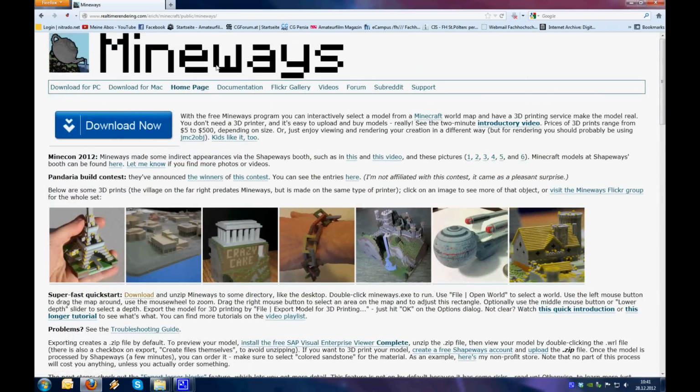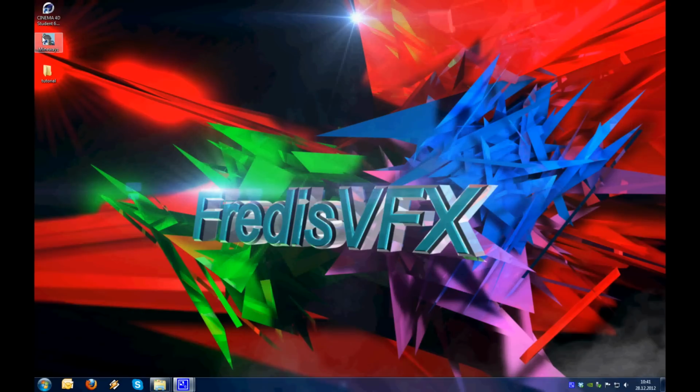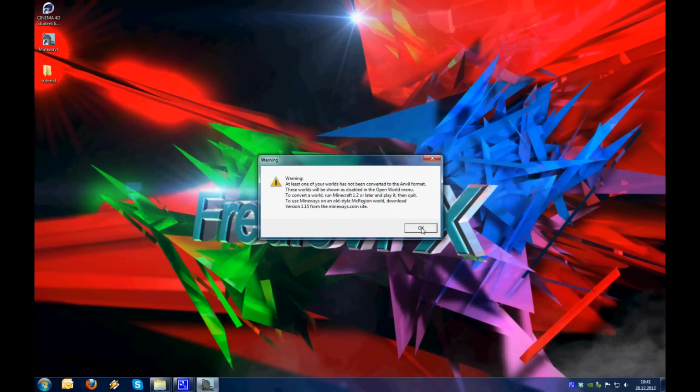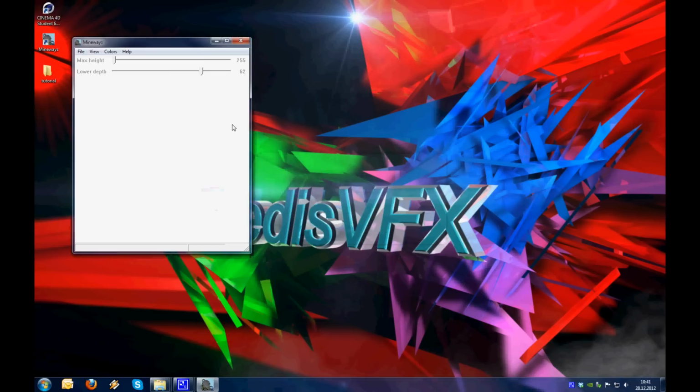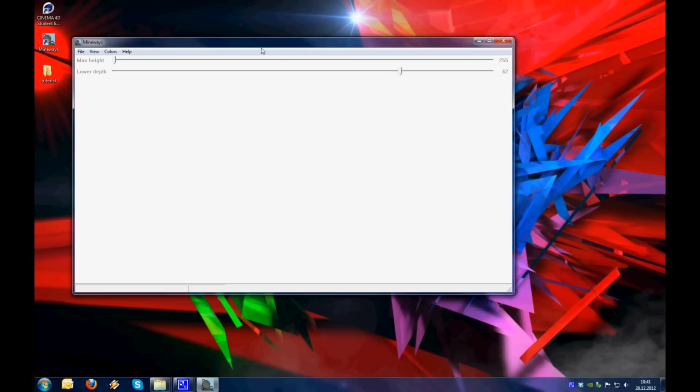You can download it on this site for free, so just click on download for PC, hopefully, and then we go. So I will open Mineways for now. You might get this warning, just ignore it. And here we are in Mineways.